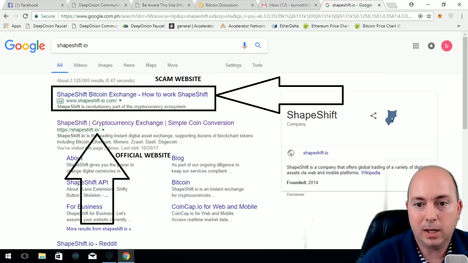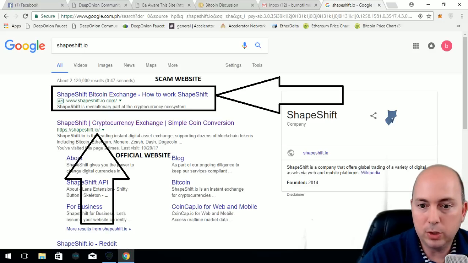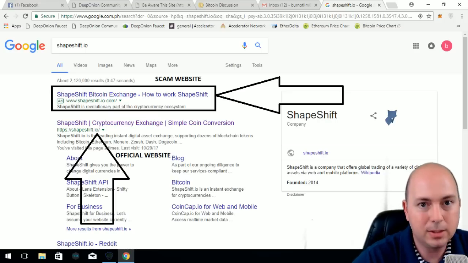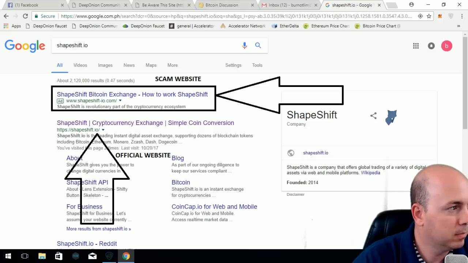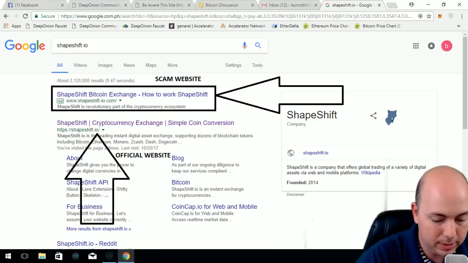And I contacted, and I'll show you this. This is another useful thing. We're going to use that same domain, shapeshift-io.com. If you go to whois.sc, it brings you here. You can type in the name, shapeshift-io.com, right?